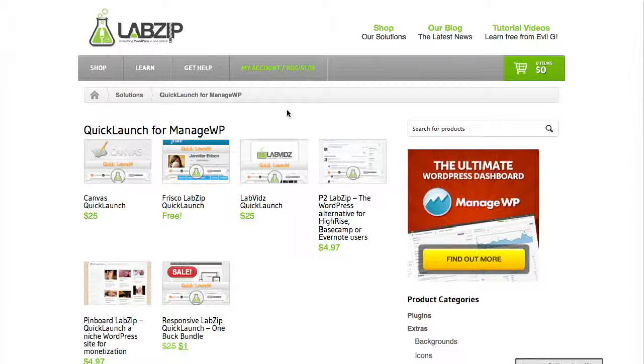Now they range in price from free up to paid, but we have a ton of great ready-to-use free ones that you can get started with. Most of these also include some additional features, including social networking or support forums, even e-commerce. Either way, you'll find a variety of things for your needs. In this case, let's pretend I've just come to LabZip for the first time and I want to take a look at this Frisco LabZip.